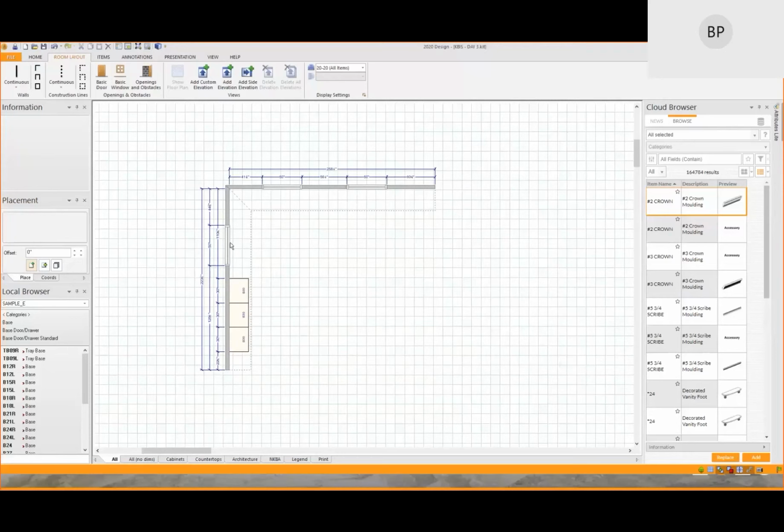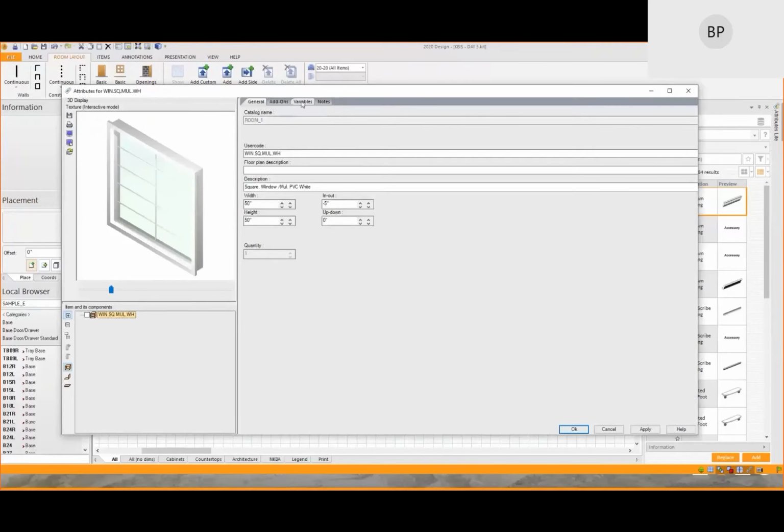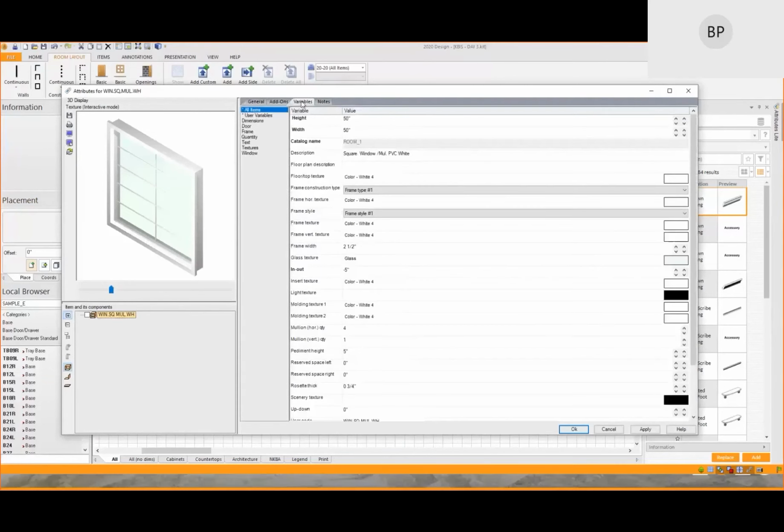Well, how we can do that is by going to the attributes of the one window. And we'll wait for that to come up. Perfect. So we can head over to the Variables tab. And if we go to the bottom, we should see here Scenery Texture. So I'll go ahead and click on the texture box associated with it.